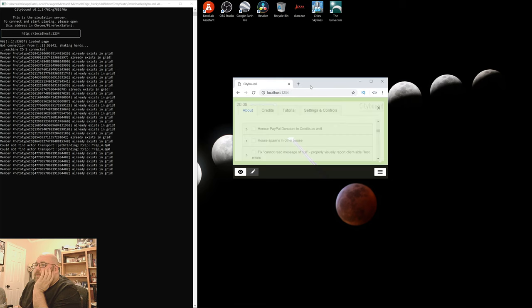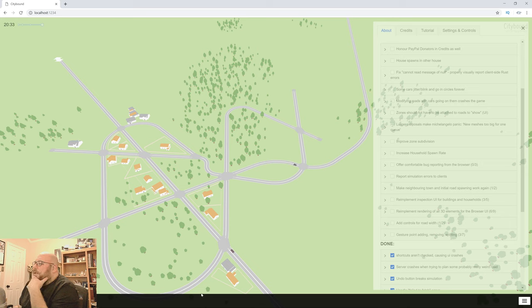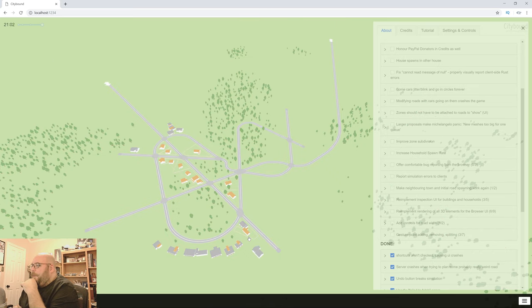Uh-oh, did I break something? Could not find actor transport pathfinding. Yeah, I don't know what that means either. Okay, so I think I broke inspection. Did I break inspection? I think I broke inspection. That being said, the cars seemed like they were still working, so I didn't completely break the game. I just sort of, a little bit broke the game.